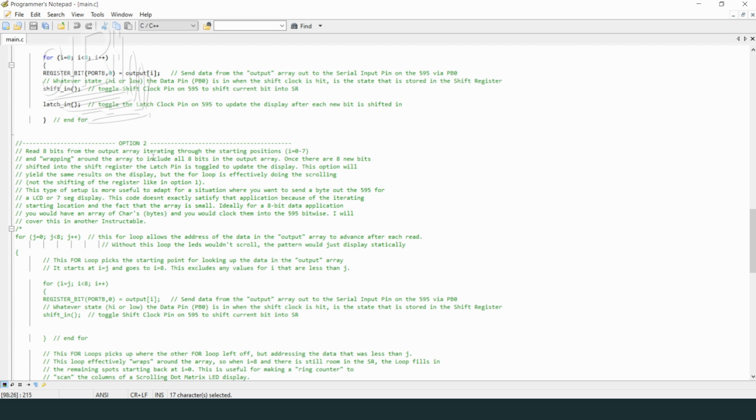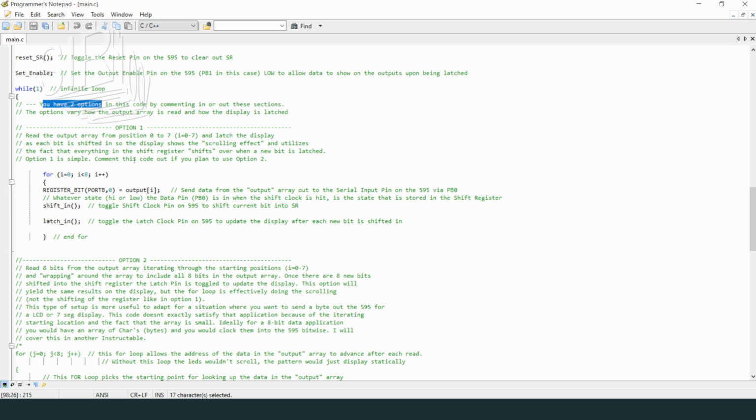Read 8 bits from the output array, iterating through the starting positions 0 to 7 and wrapping around the array to include all 8 bits in output. Once there are 8 new bits shifted into the shift register, the latch pin is toggled, and the display is updated. This option will yield the same result on the display, but the loop is effectively doing the scrolling, not the shifting of the register like in option 1. Okay, I think I will stay with option 1.